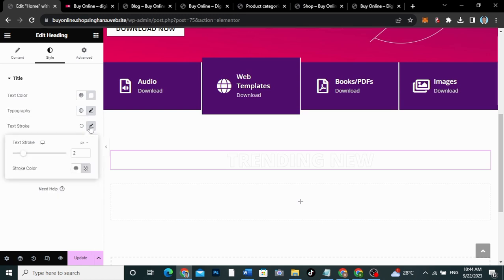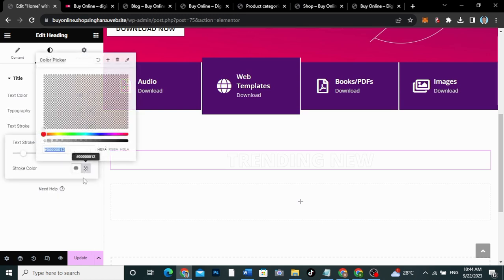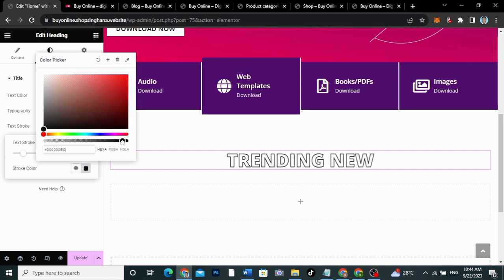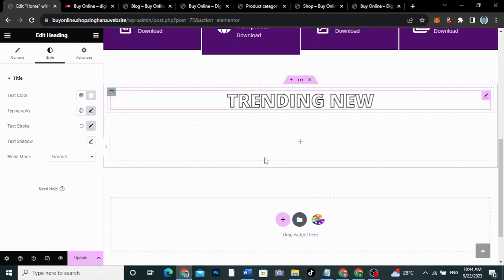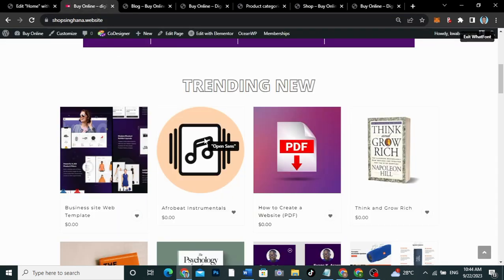Then come over here and increase this particular one. If you increase it, this is what it's going to be like. You can decide to make it a grayish color, so 1F is okay. And that's the design which says what? Trending new.